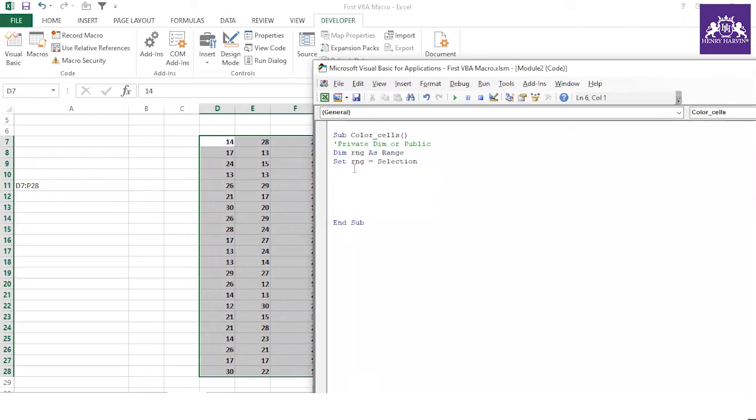Now in VBA, we were talking about our variables. Let me tell you something about that. If you're declaring variables in VBA, it's good practice to always declare all the variables at the beginning itself.